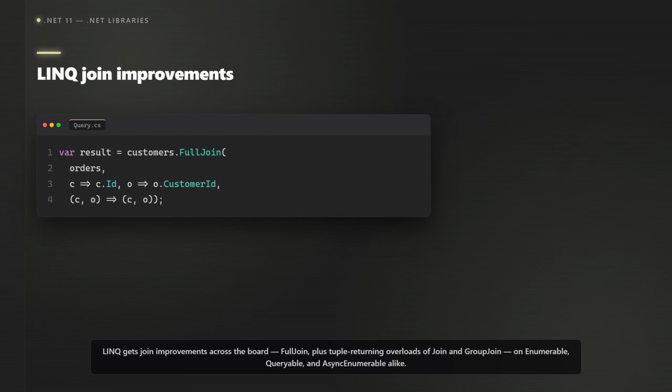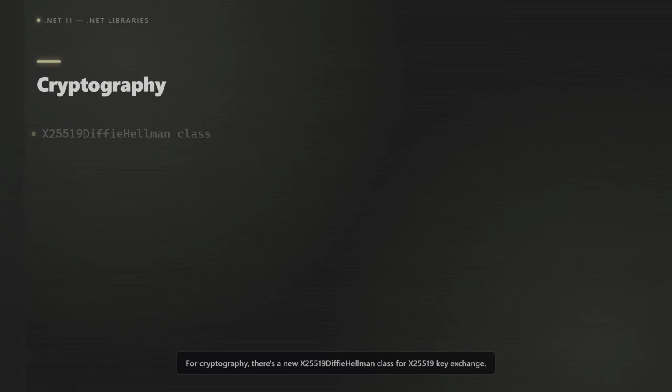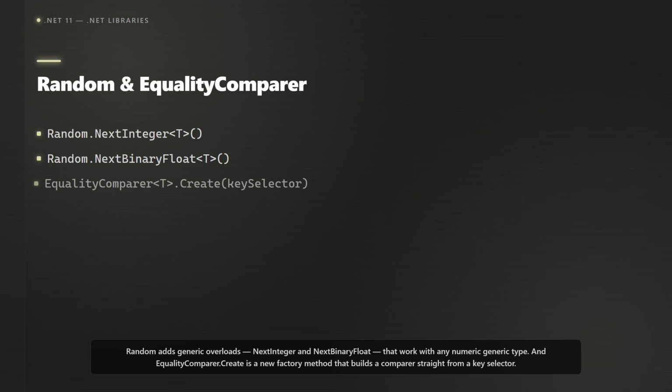For cryptography, there's a new X25519 Diffie-Hellman class for X25519 key exchange. Random adds generic overloads, next integer and next binary float, that work with any numeric generic type. And EqualityComparer.create is a new factory method that builds a comparer straight from a key selector.